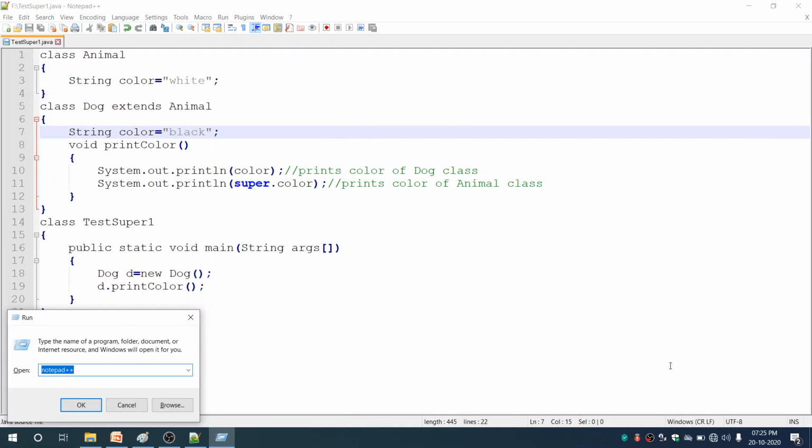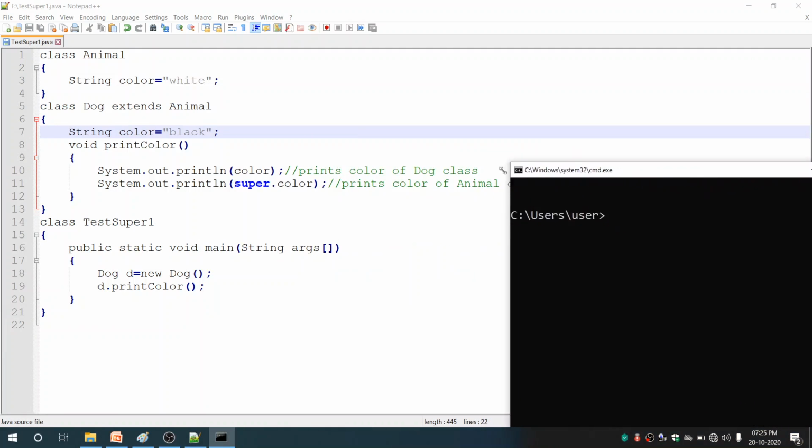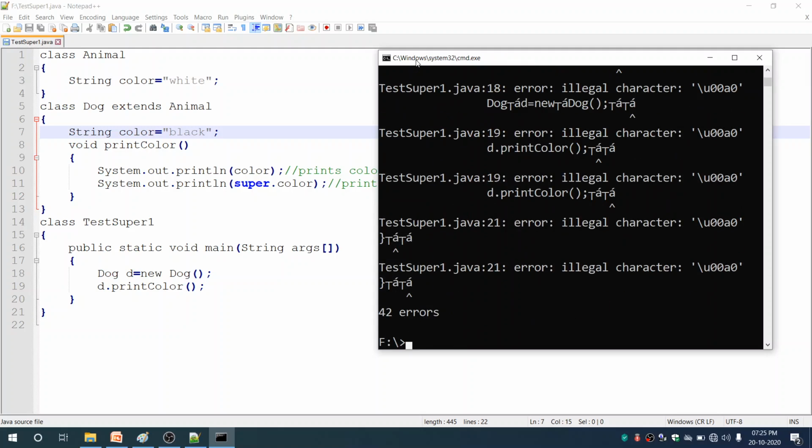Let's open CMD to compile our program. Let us go to F, where we have saved our program. Compile the program: javac TestSuper1.java. There are errors because of some illegal characters, and this has happened because I copied and pasted from Word. So I'll just remove the errors.